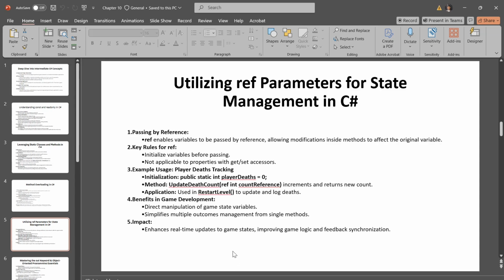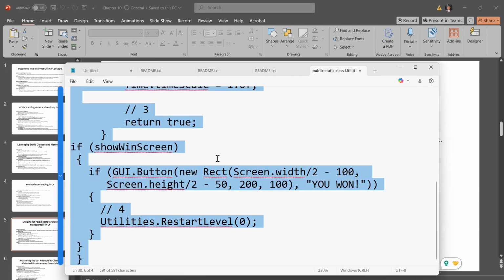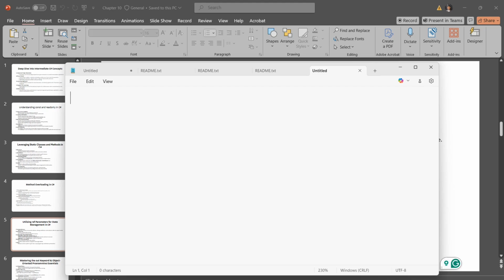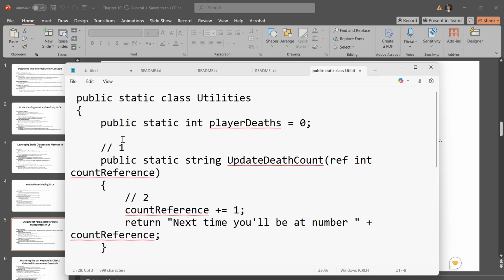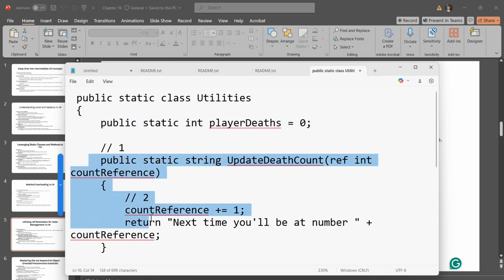So let's go. To understand the use of ref, let's consider updating a counter for how many times a player has restarted a game after dying. So here we have player deaths, which is a static variable that tracks the number of times the player has died and restarted the game, and public static, so this part of the code.